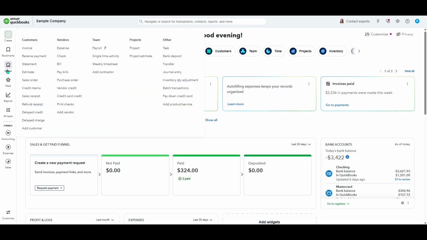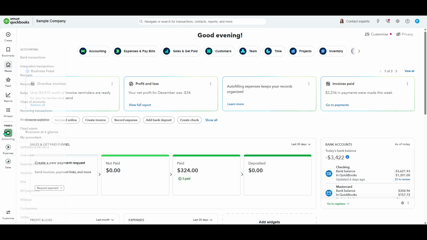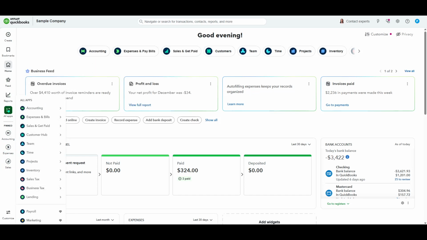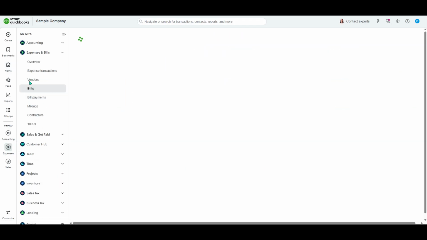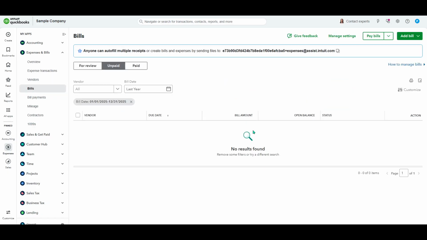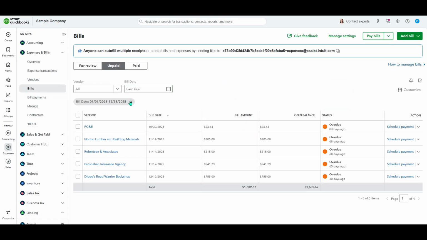Start by opening the Expenses area from the left-hand navigation panel. This is where QuickBooks organizes your spending, including bills, expenses, and vendor activity. Once you're there, switch to the Bills tab. This tab focuses specifically on bills you've entered, and it lets you filter for unpaid items so you're working only with what still needs attention.